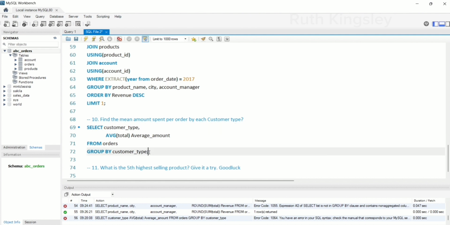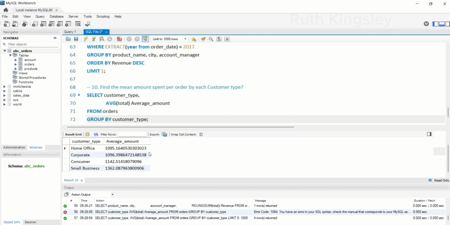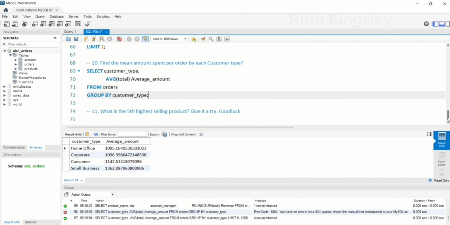So right where my cursor is, I'm going to press Ctrl Enter and I can see the average amount spent per each customer type. We have 4 customer types, so these are their average amounts that they've spent on each product. So we've answered question number 10.